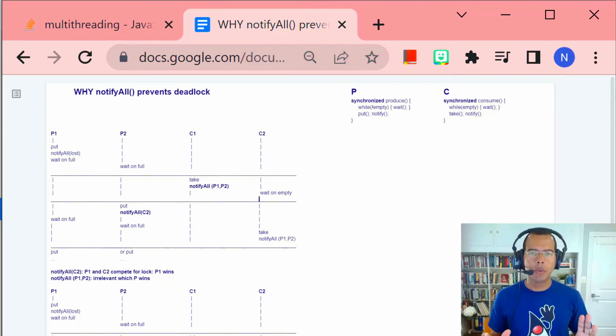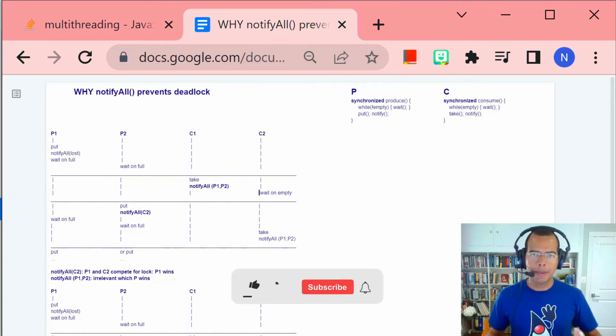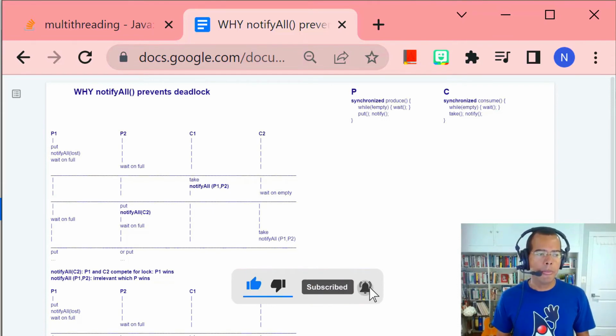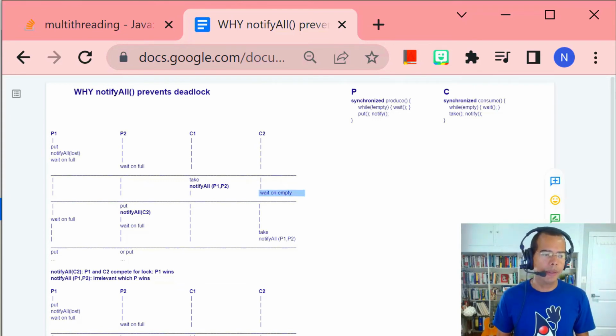So then, just like before, while P1 and P2 are seeking the lock, C2 beats them to it, gets scheduled and acquires the lock before them. And then because P1 and P2 have not executed yet, the buffer is empty, so C2 is going to wait. This is the same sort of sequence that they had before. I've just changed from notify to notify all.